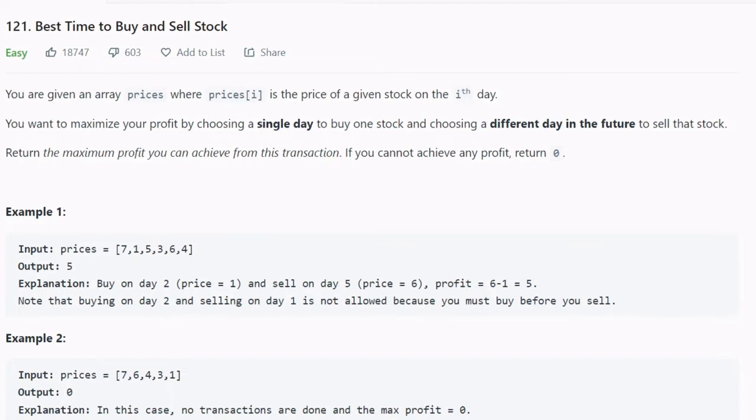And as you can see, we have an example here which explains it well. We have an array named prices, and this array has 7, 1, 5, 3, 6, and 4. This is basically the price of a given stock, and the output is 5.